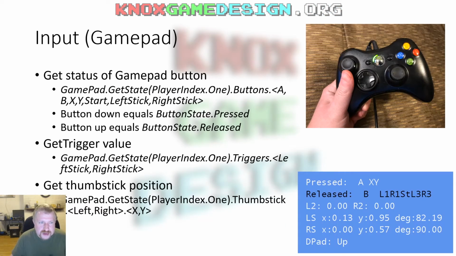To handle the gamepad, we've got to get the status of what button we're looking at. You can use GamePad.GetState, then pass in the index of the player. Typically, we're just going to assume it's player index 1, and then you do .Buttons, and then the name of the button you're looking for, which is either A, B, X, Y, Start, LeftStick, like you click on the left stick, or RightStick for clicking the right stick. So you get the state, then you check whether that equals ButtonState.Pressed or ButtonState.Released, to determine whether it's up or down.